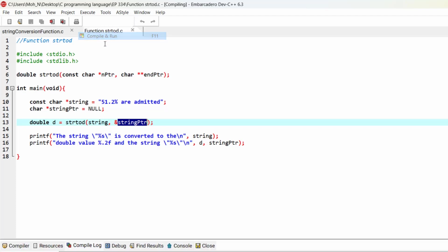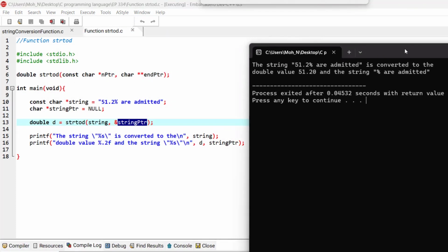Let's go and run this program. And as you can see, the string 51.2 and the rest is converted to the double value of 51.2, which is stored here in this d variable, and the remaining string is stored here in this string pointer variable.